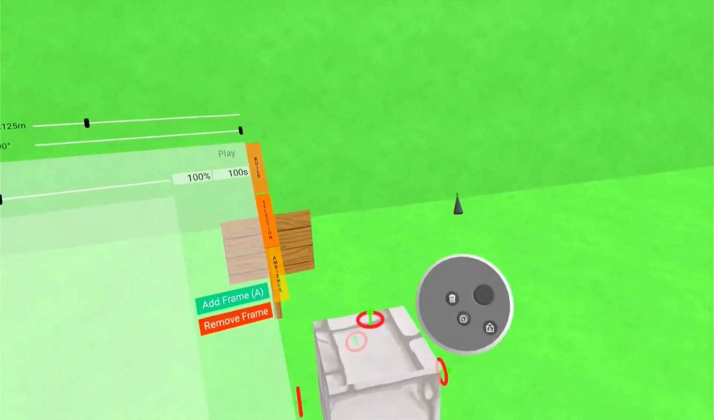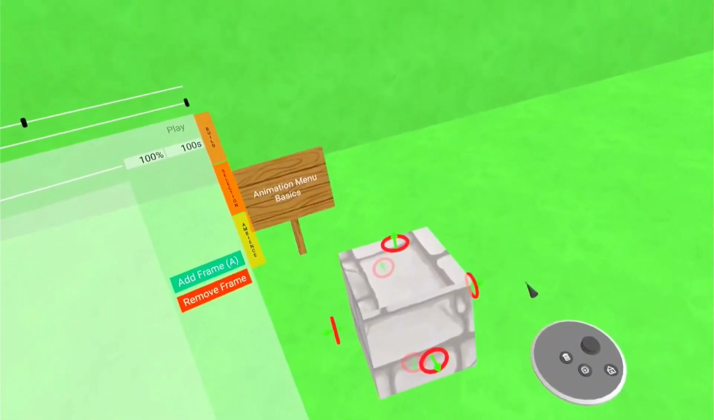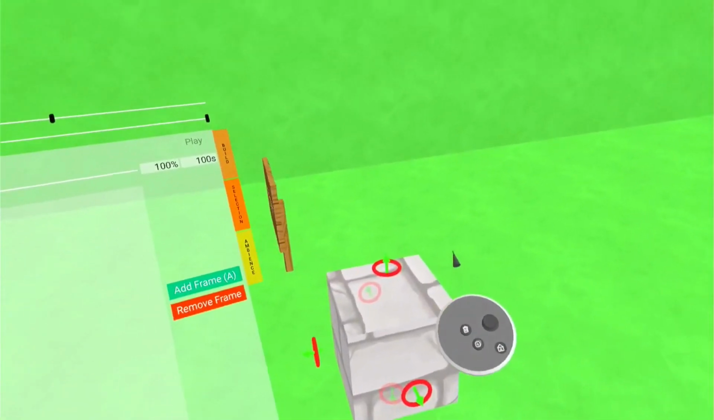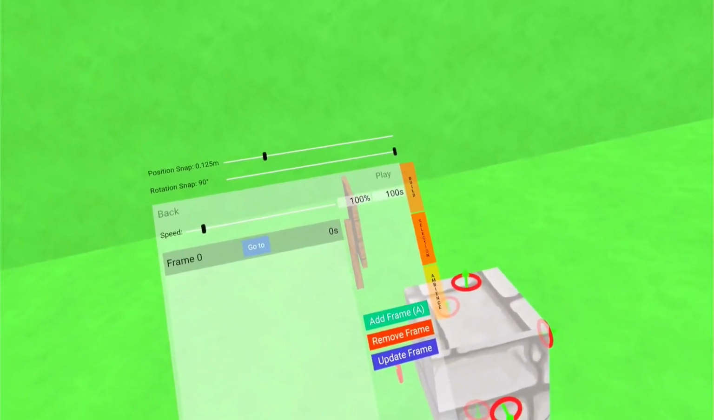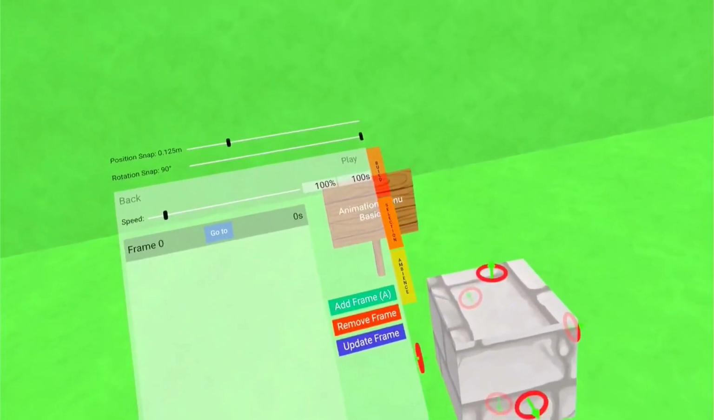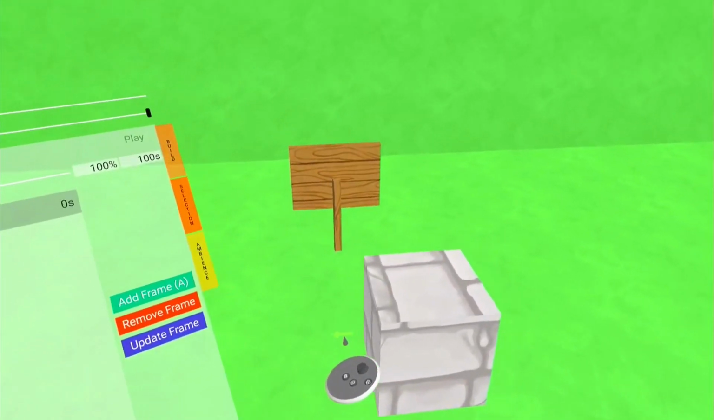Add frame is also tied to the A button. This is essentially the starting position of your animation. We're going to press that A button, and you see it's frame 0 there. Now, to add a frame, we've got to give it at least 2 positions for an animation. So there's the start.